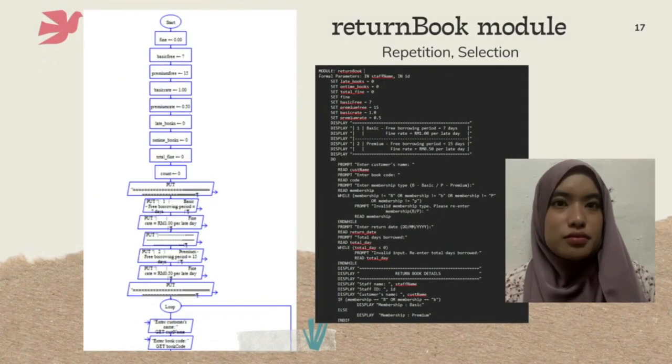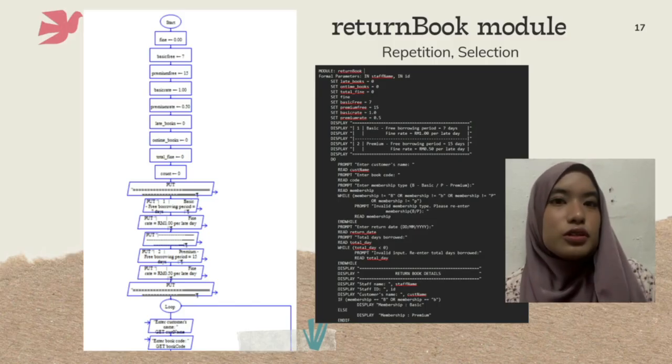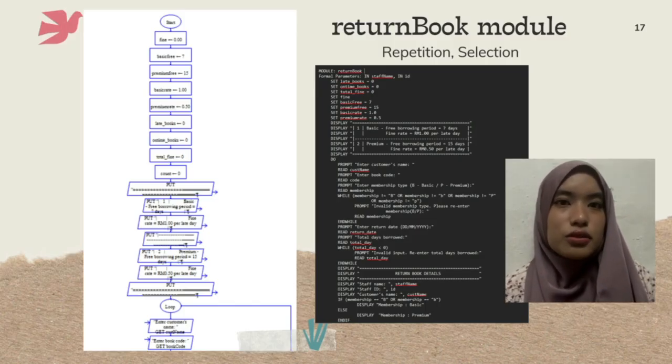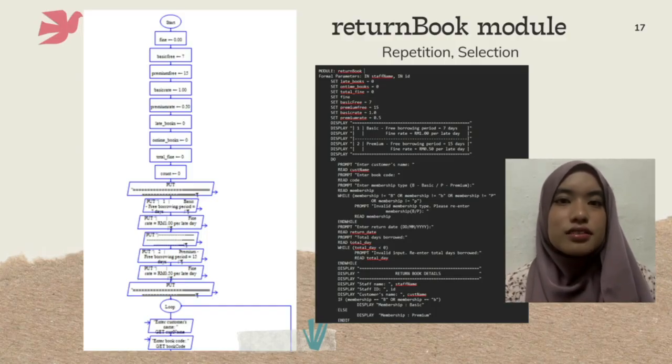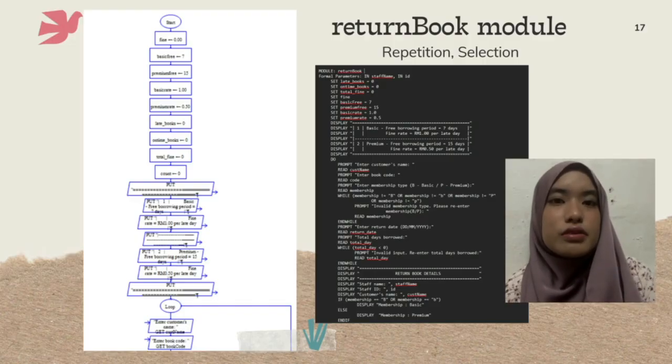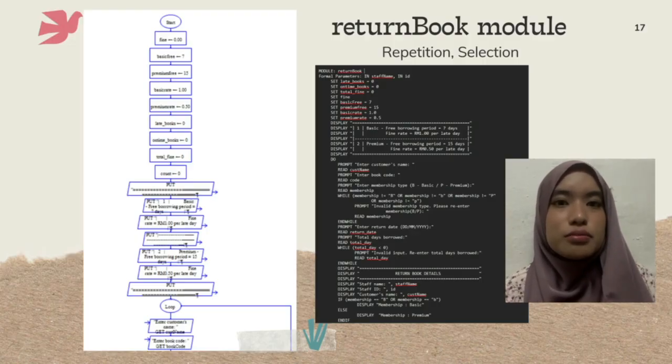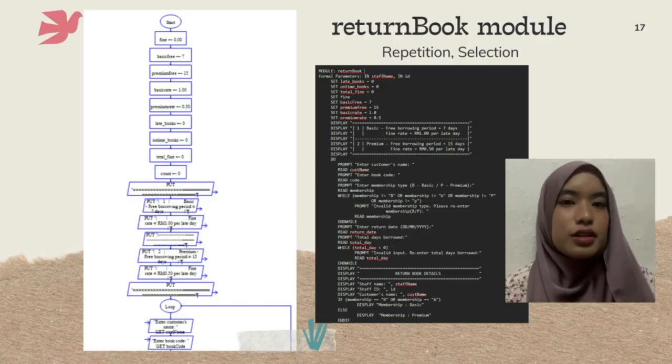This flowchart will explain the book return module in the library management system. The module uses repetition and selection control structures to manage the book return process in a structured way. At the beginning, the system sets initial values for important data such as fine rate, free borrowing days for each membership type, total fine collected, and counters for total books, late returns, and on-time returns. This will ensure that all calculations start with the correct value.